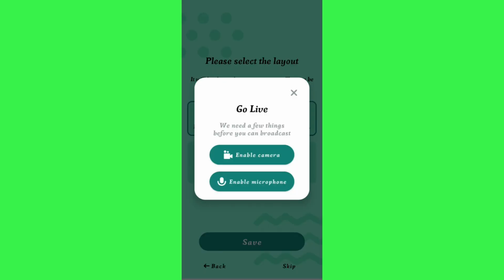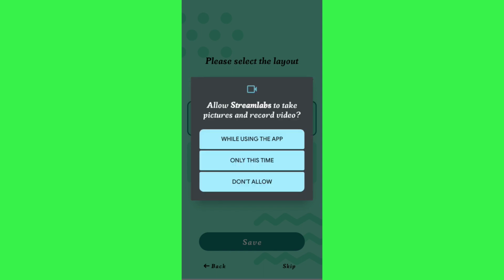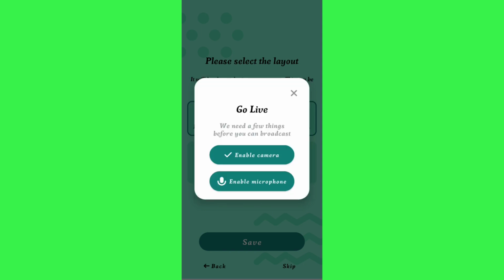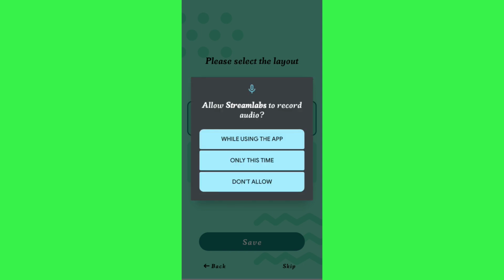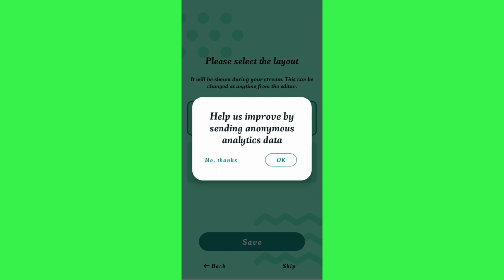Afterwards, it will ask you to enable your camera and your microphone. So first you need to tap on enable camera, and then you need to press the allow button. Then you need to tap on enable microphone, and then you need to tap on allow. After that you need to press OK, and then the camera will open in front of you.